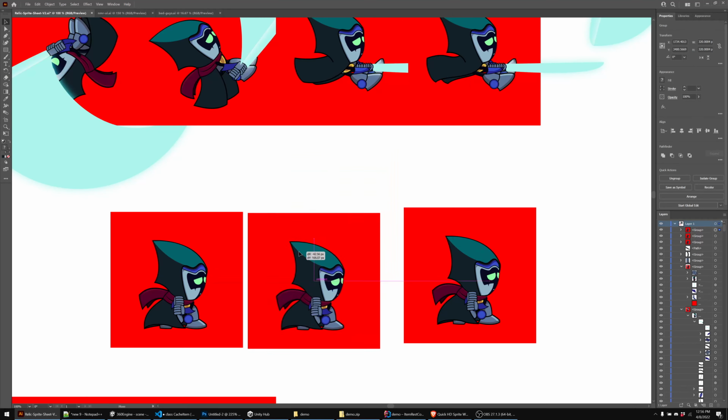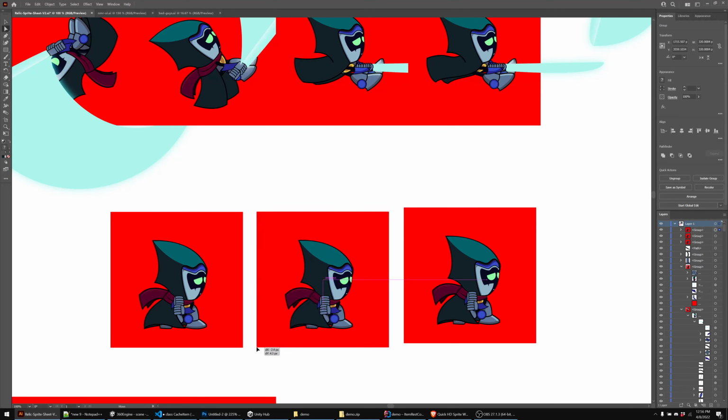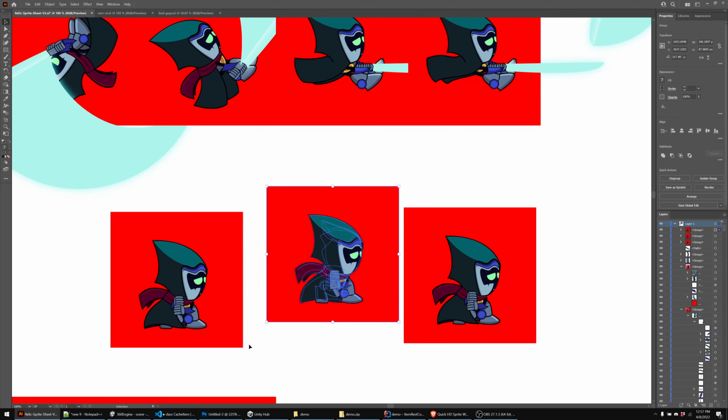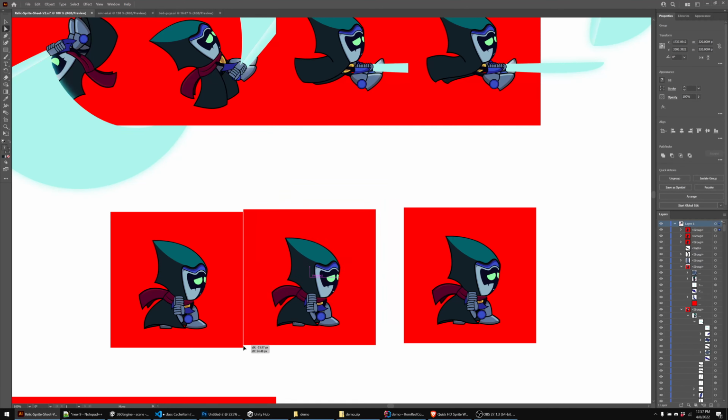Okay, so I'm going to do a 4-frame animation, and the way I always start is to line up my sprites here.